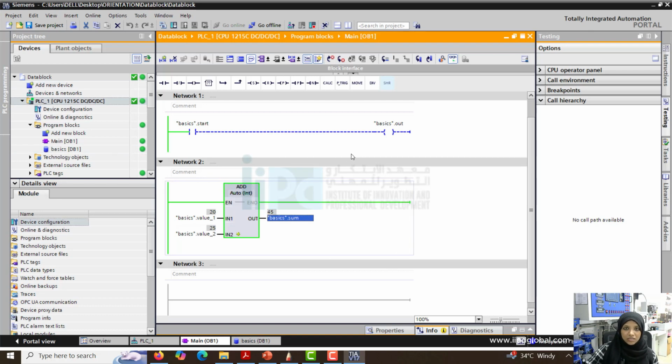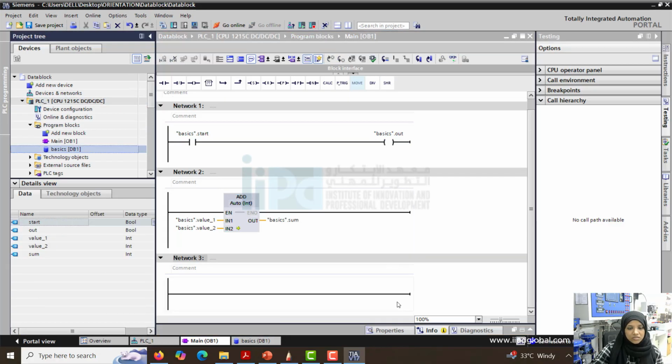I mean, create the tags inside the data blocks. How to create a new data block and then drag it to the main window. And then you can compile it, download it, and give the values and see how it is working. So now after this, these are the data block items which we have done.